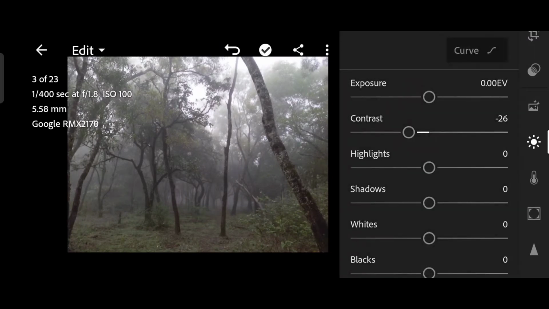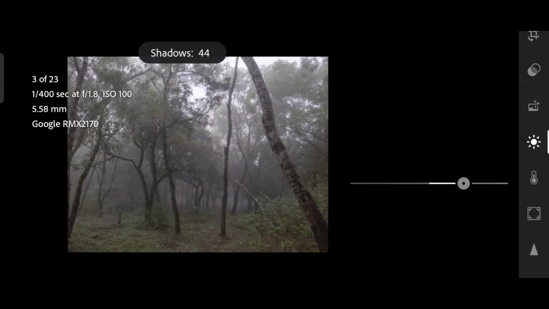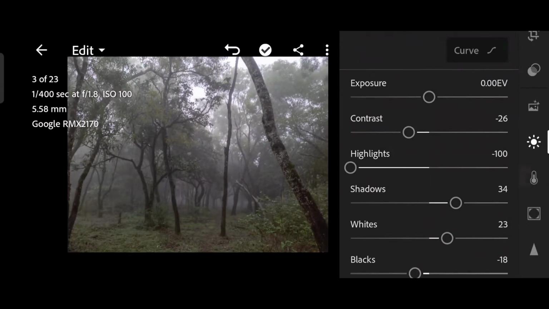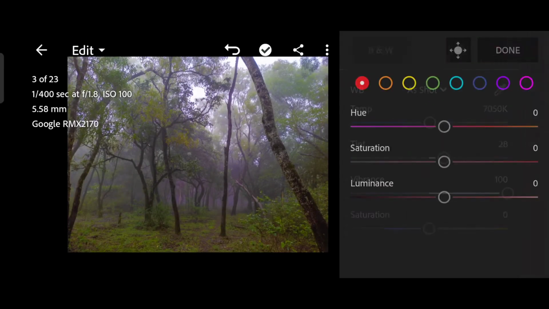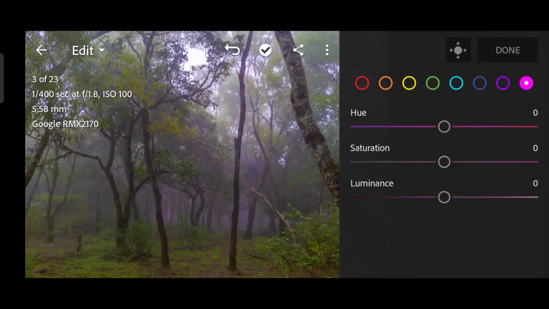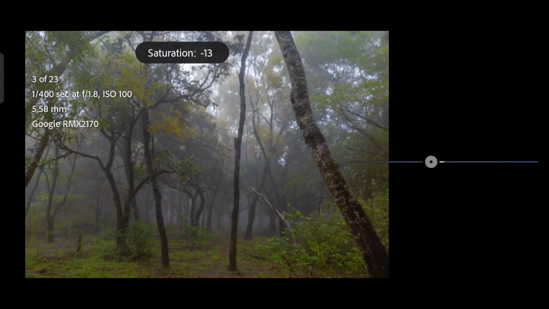Reduce the contrast, decrease the highlights. Nothing in highlights actually. Increase the shadows, increase the whites and decrease the blacks. In case of vibrance, I increase it all the way to see what's going on in the picture. So you can see the magenta tint. I like to get rid of it. Otherwise you can change the hue to blue and reduce the saturation. Also in blue, transfer this blue shift to the violet side and then again reduce the saturation.